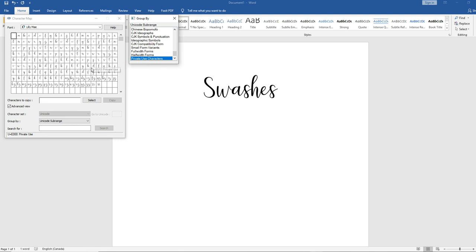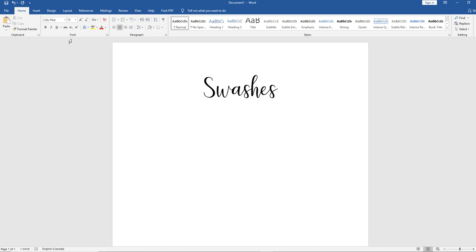And basically what you want to do here is you see the letter you're looking for. In this case, we're looking for swashes. So I can see the S is right here. I click that. I want to select it so it goes in the box. And then I want to copy it. Then I come over into my document. I've got Lilly Mae. I've got a large font. And I'm just going to double click and paste. There you go. There's your swash, your S wash. Perfect. That's so simple.